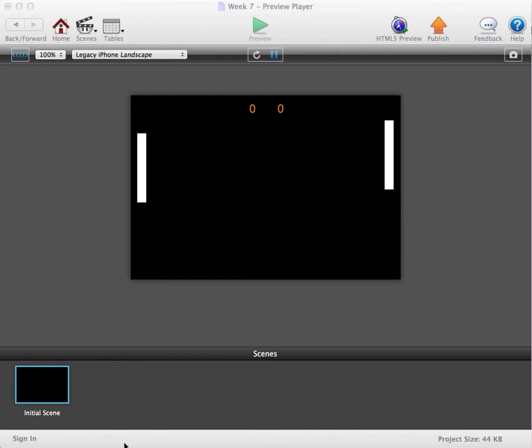So perhaps like player 1 can't go out of the screen area. So we're going to use the mouse device to restrict that. But the first thing we're going to do is just add touch in firstly.